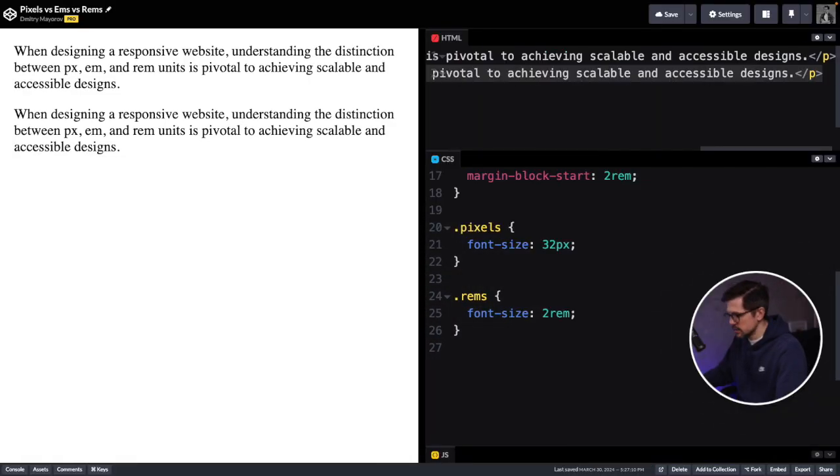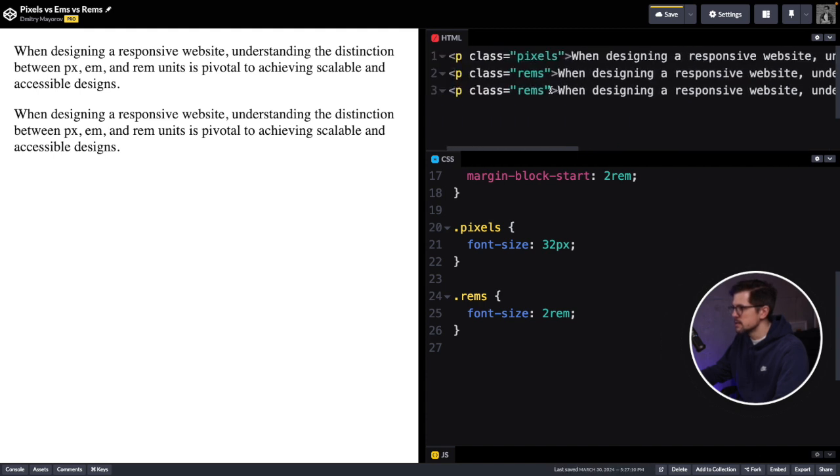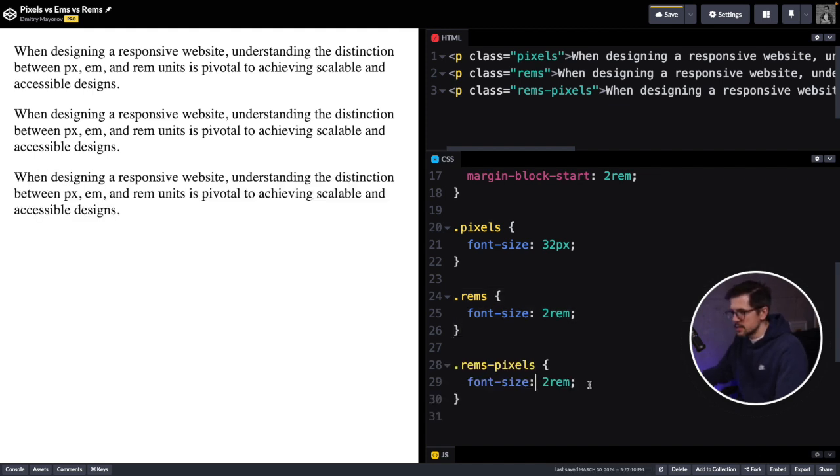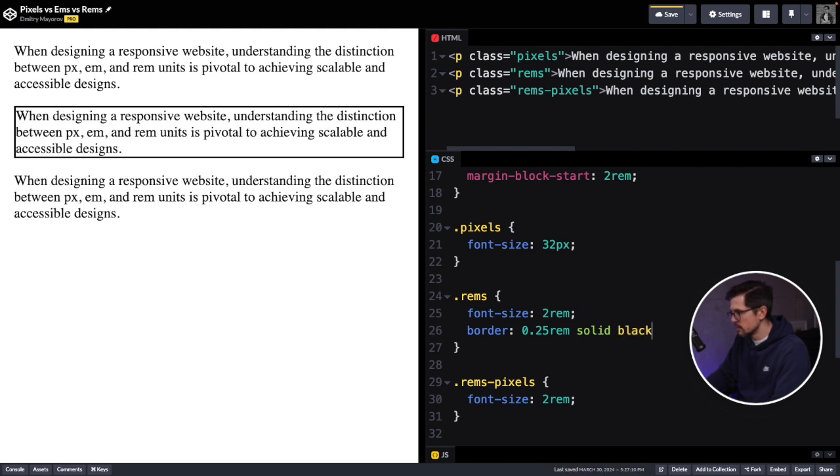Now let's duplicate this paragraph here and give it a class REMs pixels and create another rule in CSS. I'll keep the font size at 2 rem, but I will add a border which would be 4 pixels here. 4 would be 0.25. And a padding. And I'll keep padding at the same value, 2 rem.